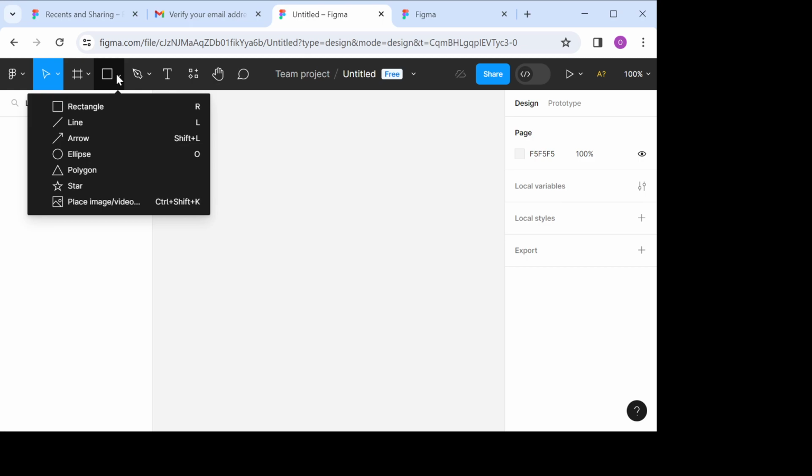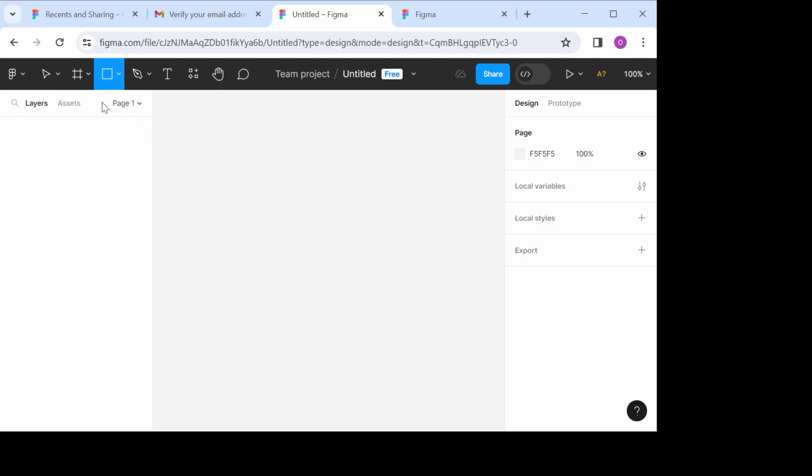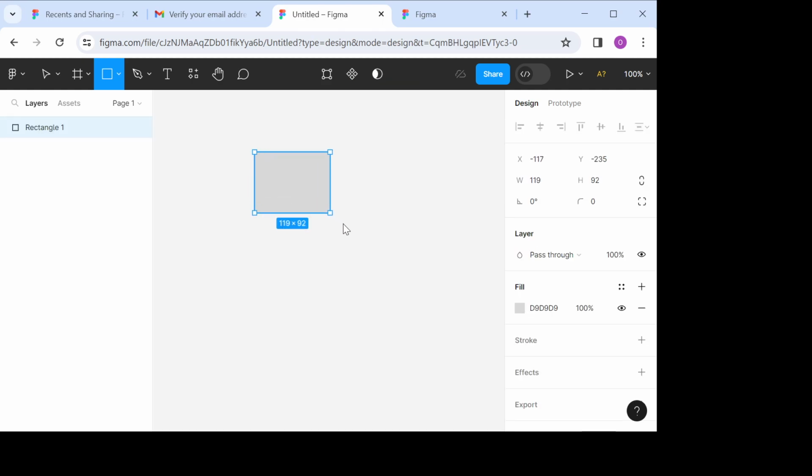On this drop down you have several shapes. You have rectangle, lines, arrow, polygon, and so on. So you just click on rectangle. Once you click on rectangle, you left click and drag for the rectangle to be displayed on the screen. If you want it to be big, you can make it big. If you want it to be small, just make sure it suits the size that you want.